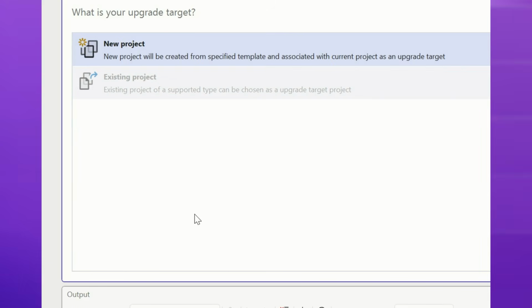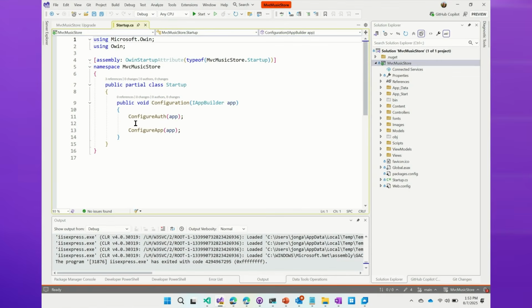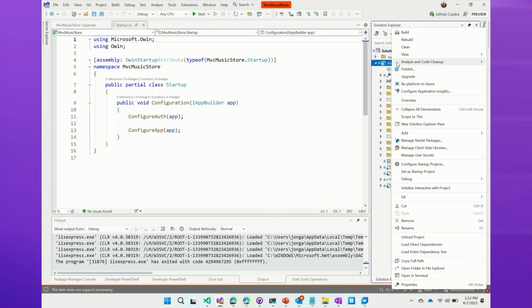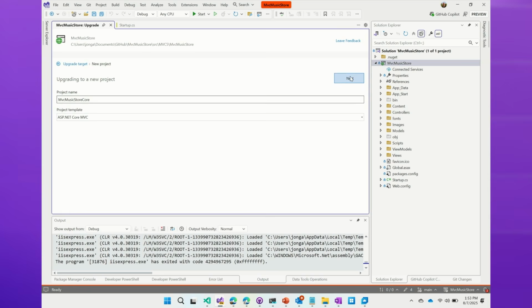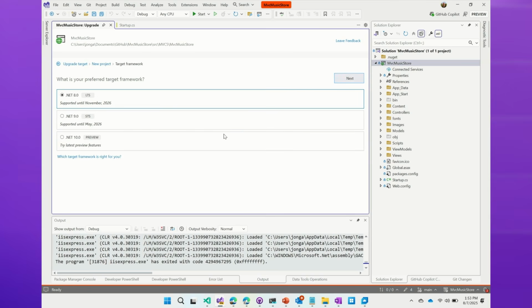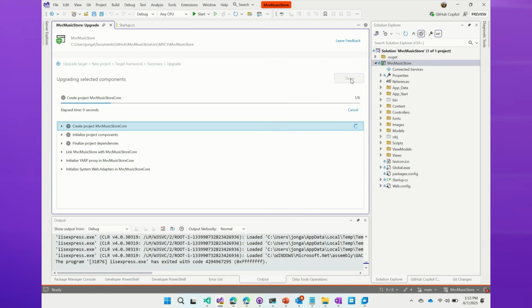I did something wrong. Sometimes I do. I used zoom it and then I use the wrong thing. Okay, so we'll try it again. Upgrade in place. Okay, so we want to do a new project. Call it core. All right, let's go with 9. Finish.